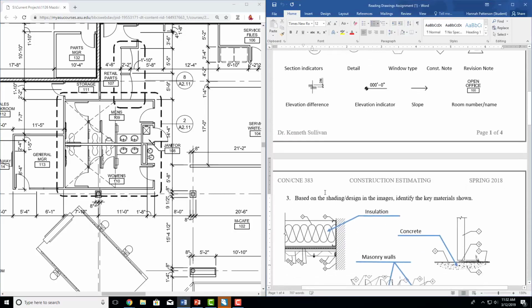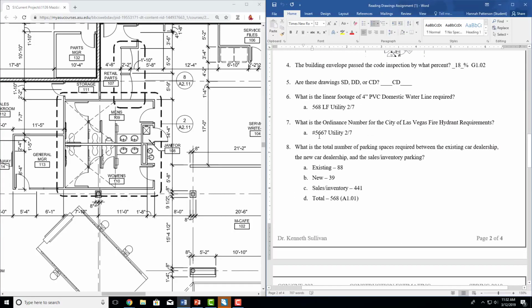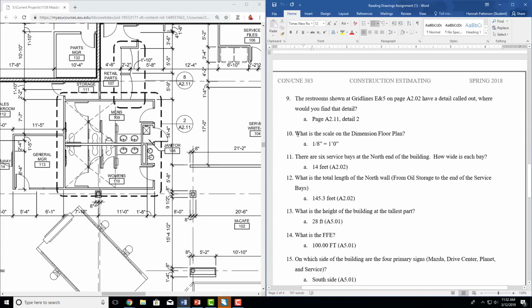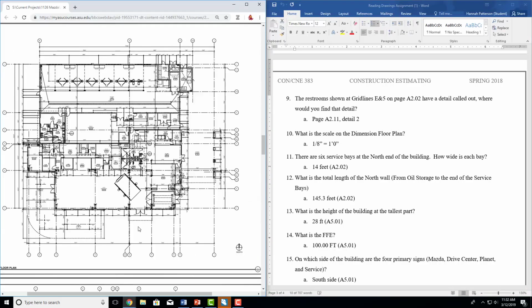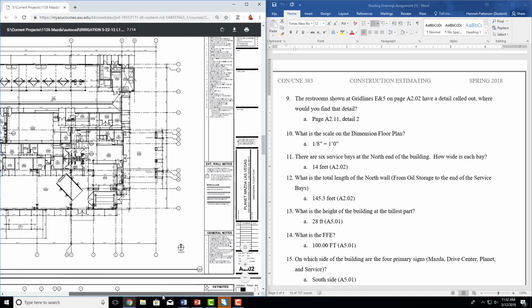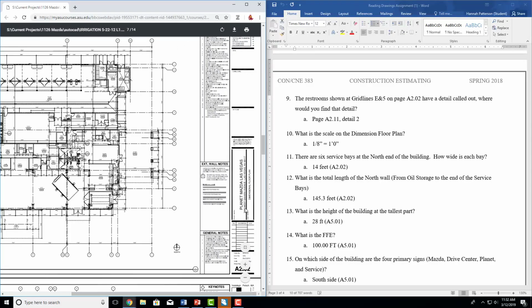So we're going to keep going now. We've got through all of these, and we're now on 10. What is the scale on the dimensioned floor plan? The first thing you want to do is go to the floor plan. You can read them over here. Dimension floor plan, that's already where we are.